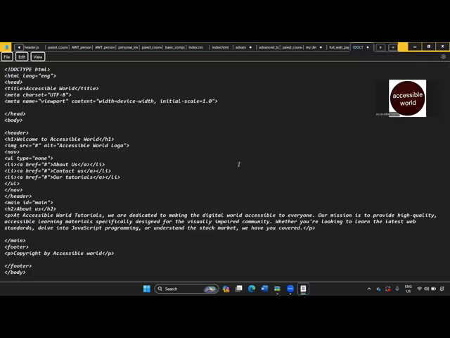Here I will create one link: a href equals quotation open, number symbol, and our main content ID we need to mention here, main quote greater, Skip to main content, close a. Close header. Okay, we are completely done with our page. Now I will save this file.